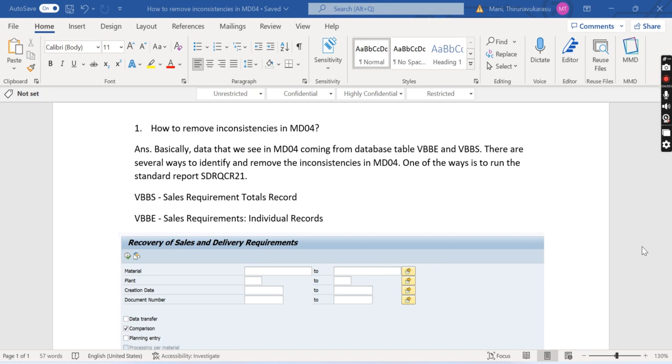How to remove inconsistencies data in MD04. Before we come to know how to resolve this issue, first we'll understand what might be the reason why the inconsistency data is displayed in MD04.